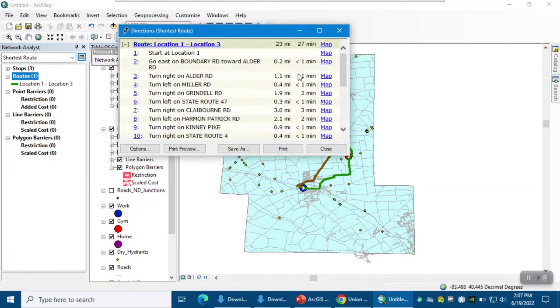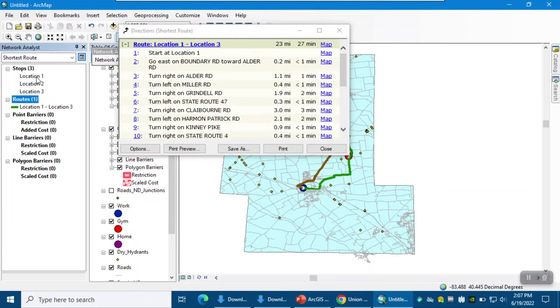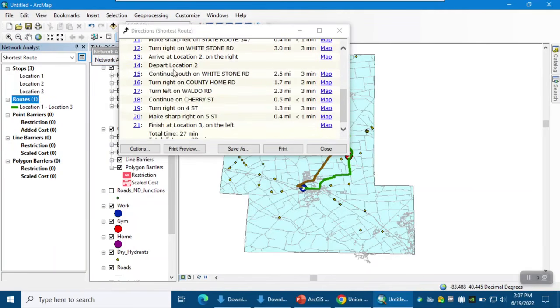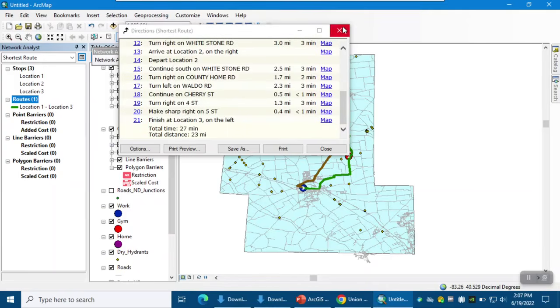And again, the directions for the shortest route give you step by step what you should do, from location 1. Here again you can change location 1. You can change it to home, and then gym, and then work. From location 1, turn left, right until you arrive at location 2. From location 2 to location 3.